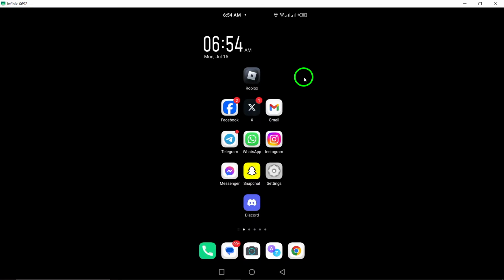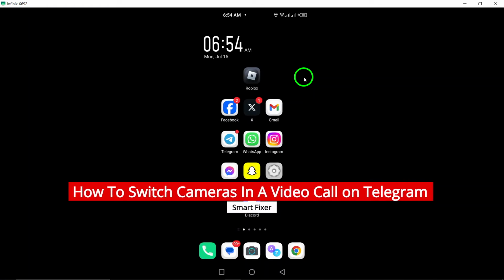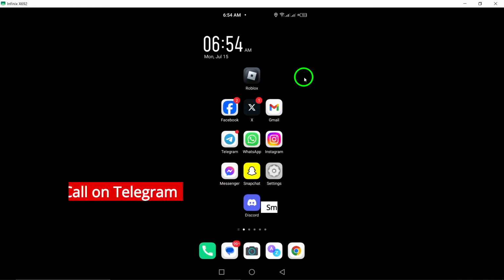Welcome to our tutorial on how to switch cameras in a video call on Telegram. If you're looking to easily switch between front and back cameras during a video call, you're in the right place. Let's get started with the step-by-step guide.